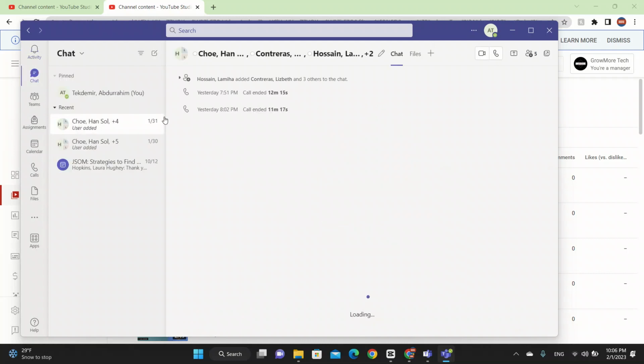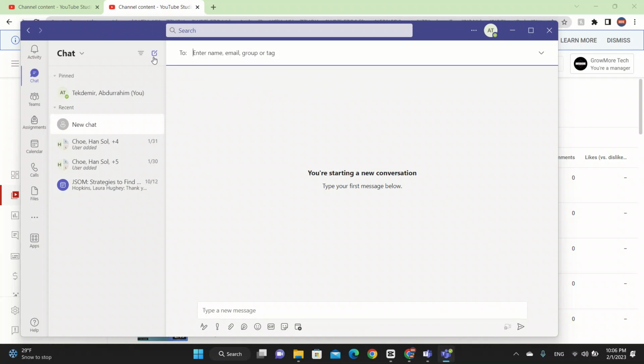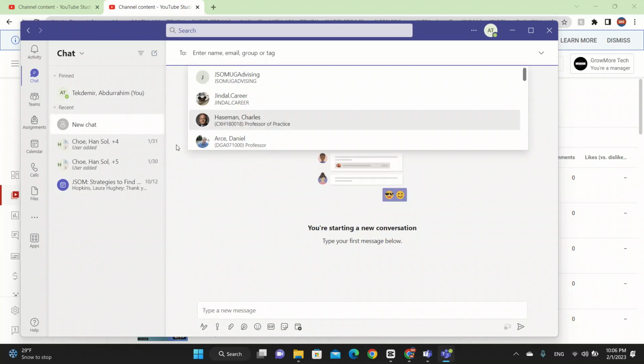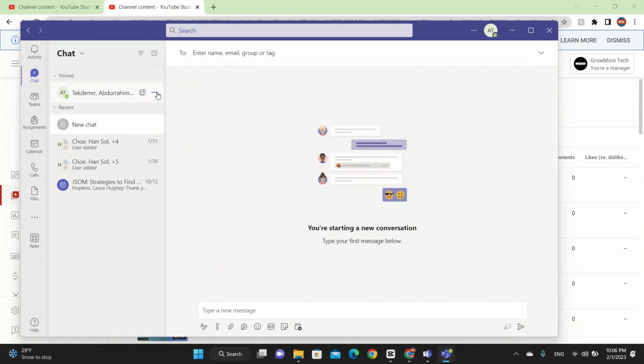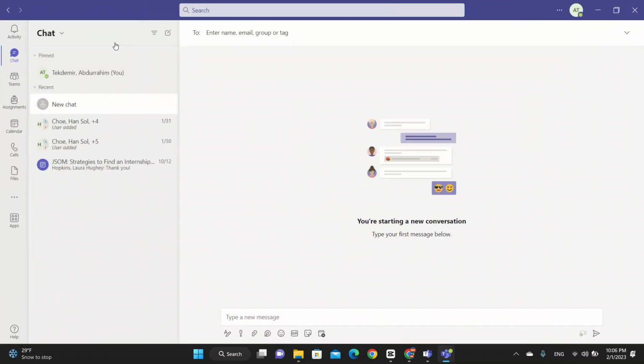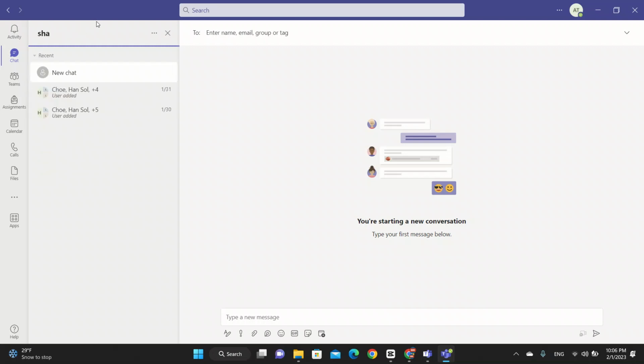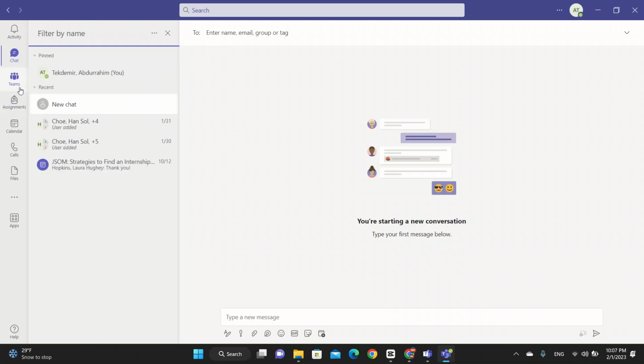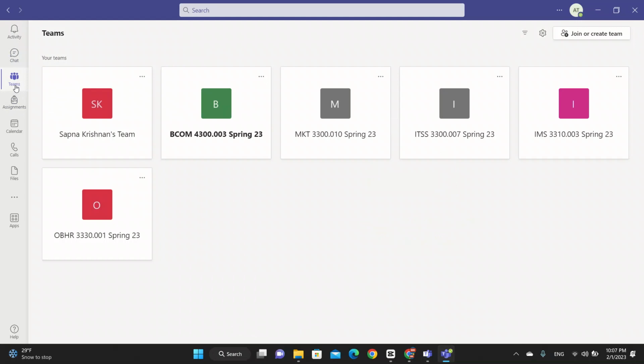You can click on chat to chat with your friends. You can also open a chat. You can click here and you can start a new chat, adding your friends, adding your teachers, or adding your colleagues if you're using it for work. And let's make this full screen. You can click here and find the people, like let's say this one. So you can just search things up. This is easy. So let's click on Teams.